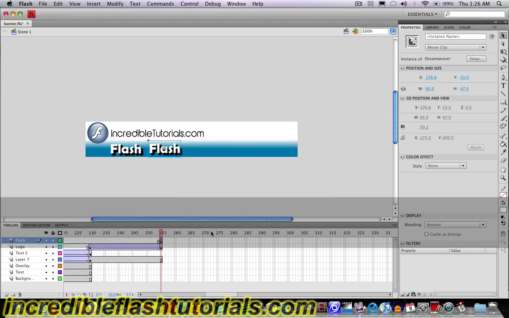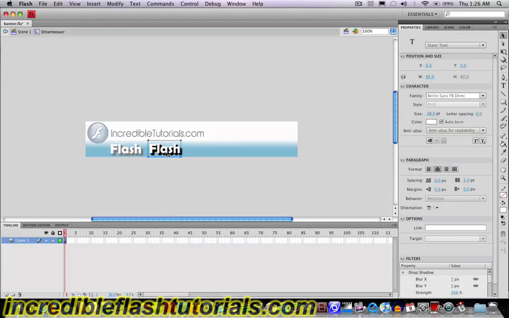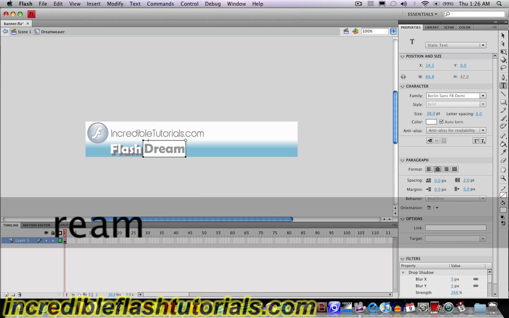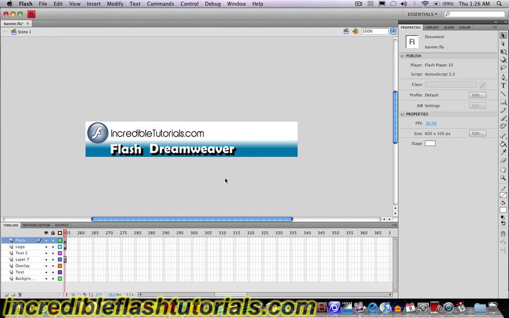Hit return or enter, and then I'm going to double click and go in here to the symbol, and then type out Dreamweaver again, changing this to Dreamweaver. Just like that. There we go. I'm just going to move this over. And I might need to shrink these because I'm probably not going to have enough room for all my text. But anyway, I'm going to do the same thing.